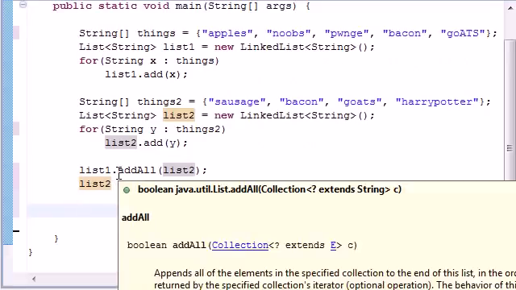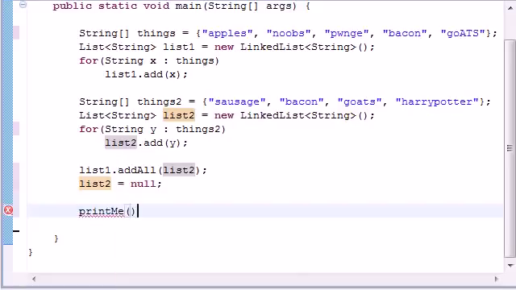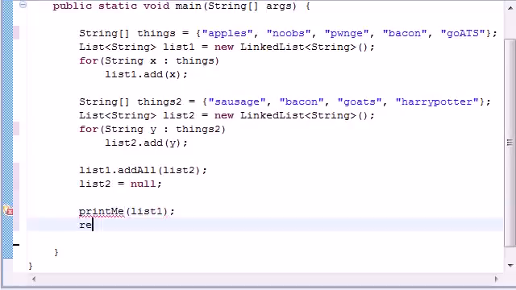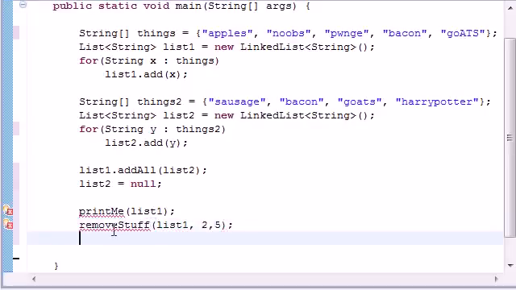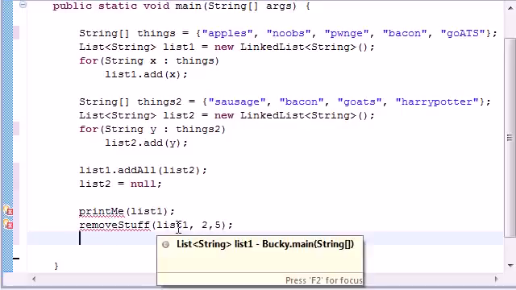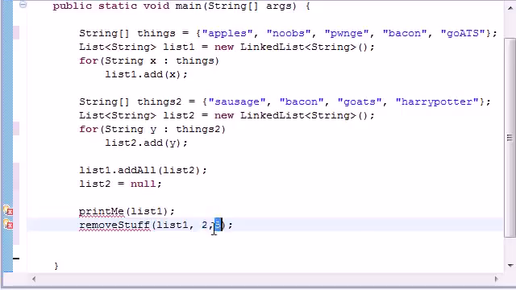So now what we're going to be doing in this tutorial is we're going to be building, let's see, 3 methods. printMe, which is going to take a parameter of list1. We're going to do removeStuff, which is going to take a parameter of list1 and 2 locations, so 2 to 5. And again, we're going to be building these, so you're going to get an error right now. What this is going to do is remove the stuff in list1 from 2 to 4. Yeah, I know I have a 5, but 2 to 4 because, you know, it starts at 0, and you know how that is. And let's go ahead and print that out.